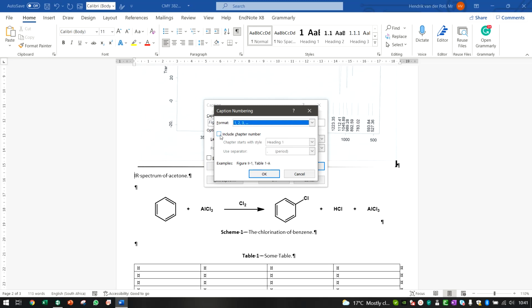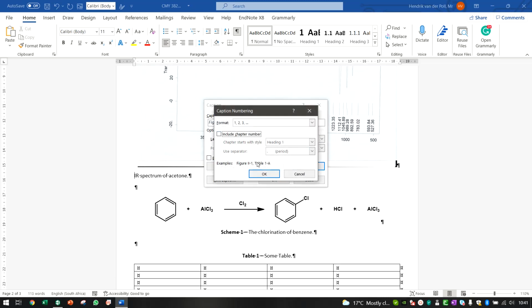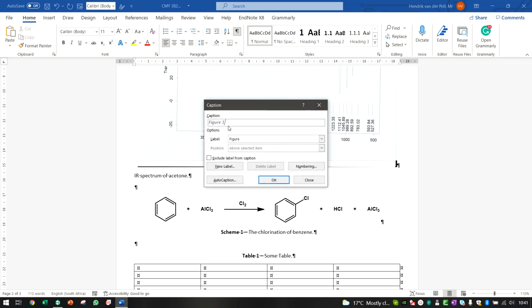Because if you say include chapter number, it's going to link it with heading one. Because we have a heading one in our document, this is then going to become figure 1.1. But because you're using the article style for 382, you don't want that. You just want to number it as figure one.